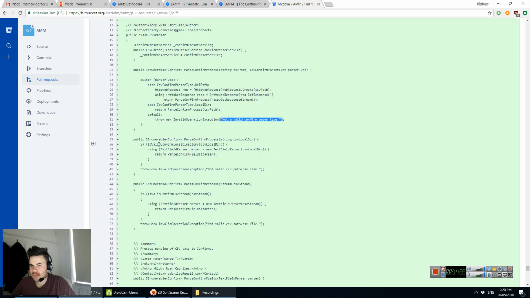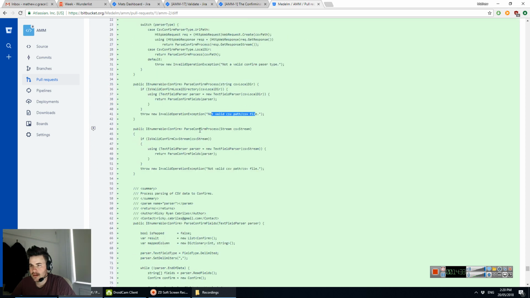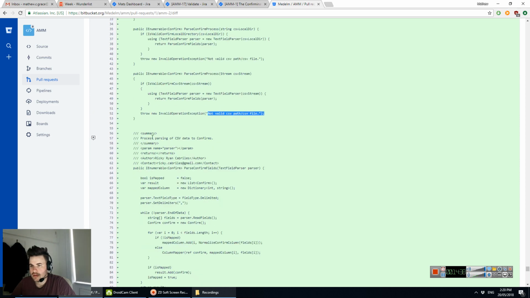Parse confirm process, if is valid, confirm local directory, parse. Again, just split this out. These are all fine. These methods are all fine. Yep.